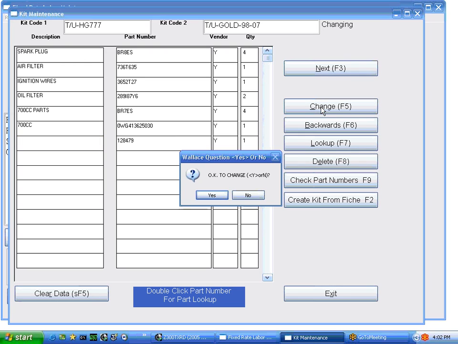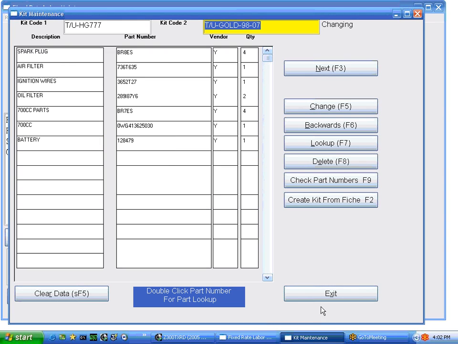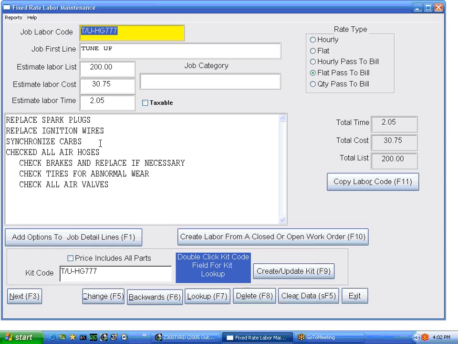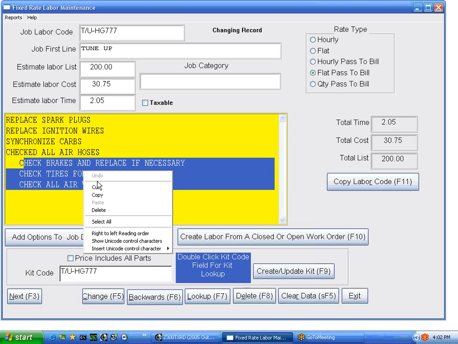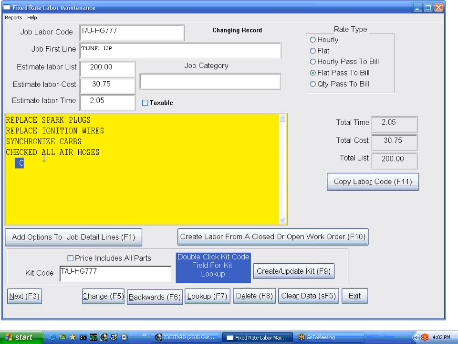I made some changes here. I'm going to hit change. Now I'm going to hit exit, and now this is the description that we used. Maybe I want to change this. Maybe I want to take this stuff right out of here. So I'm going to cut it. We don't need that. And there again, you can change this to be whatever you want.